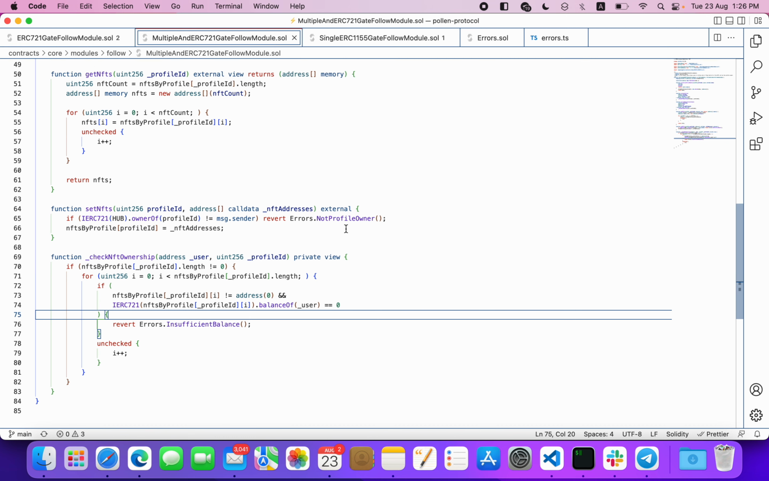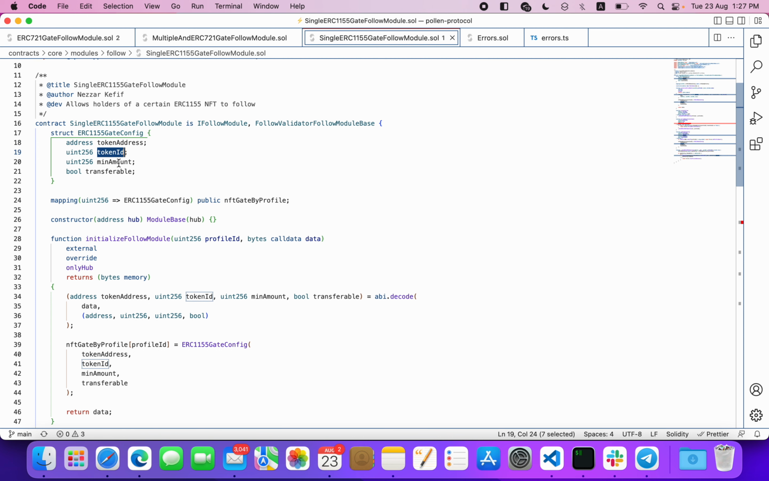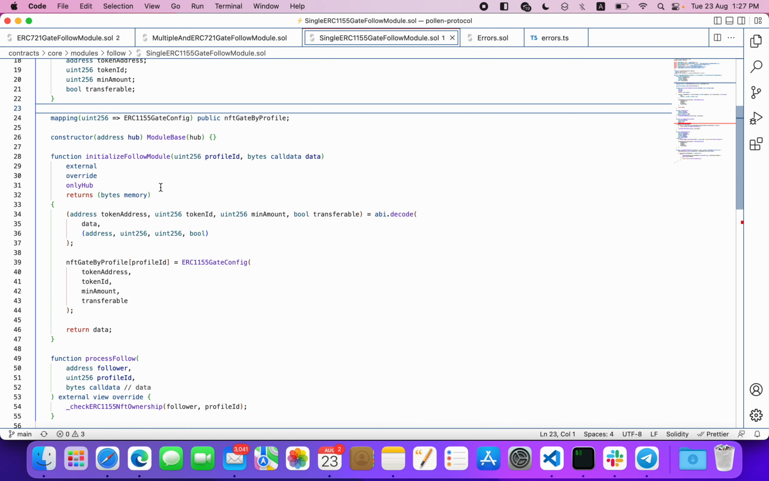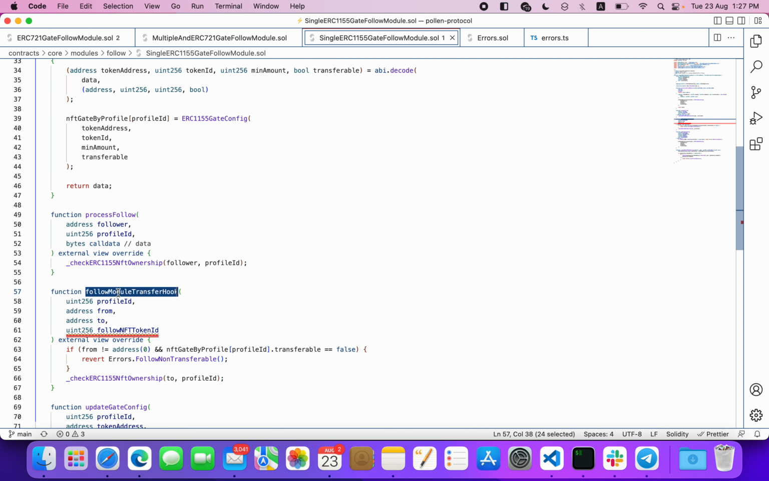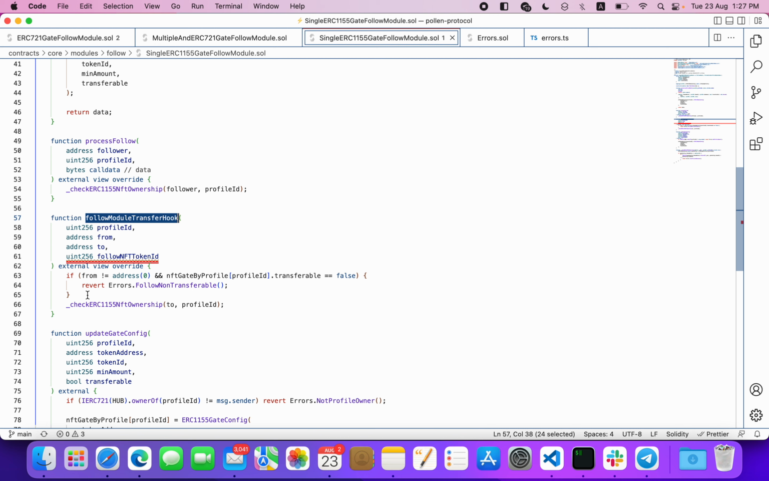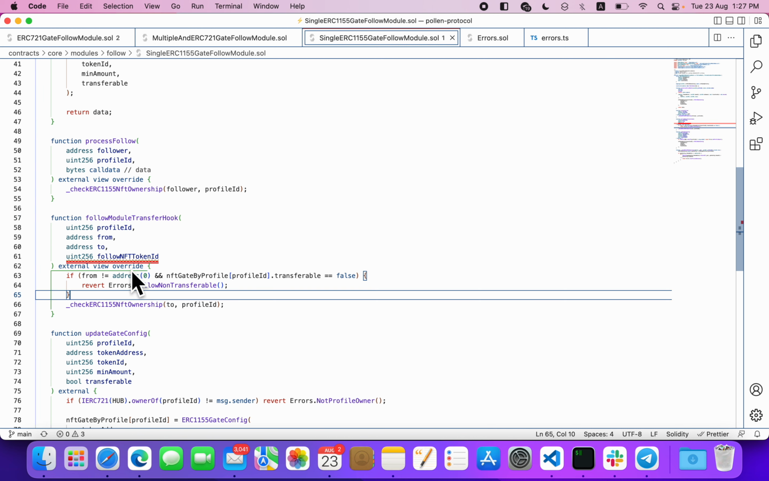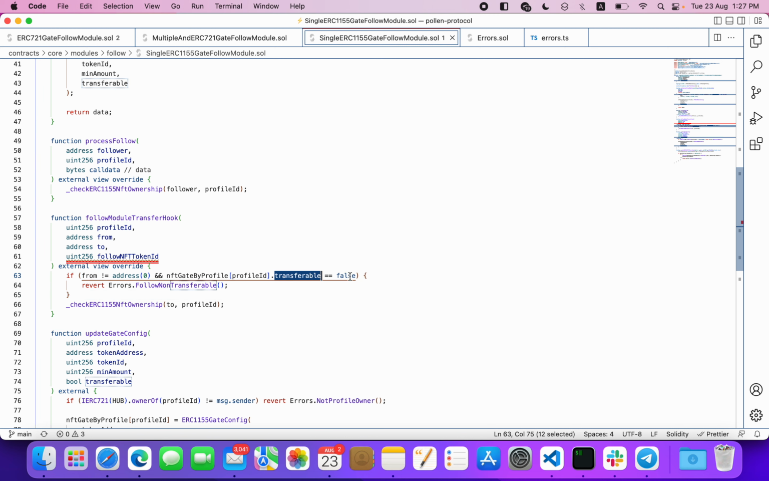So a single array of addresses will not work here. That's why Nizar has created a struct which will hold the token address, the token ID, and the minimum amount that has to be held. And is it transferable? That is a very good touch here. Maybe you don't want the follow NFT to be transferable at all, so you can just block it, because we have this transfer hook. So here they're checking that, okay, if transferable is false, then you can just revert with this error, right?